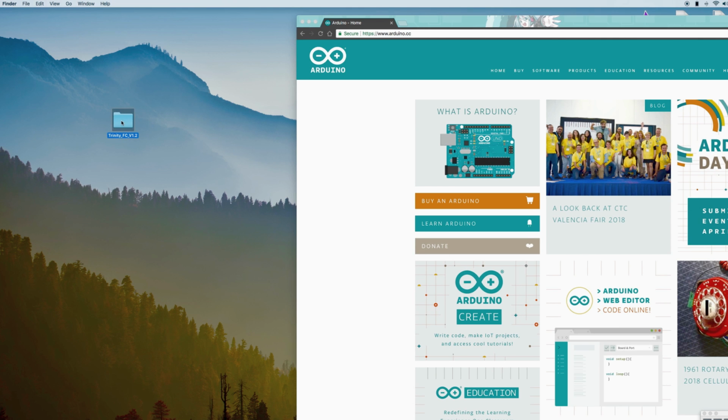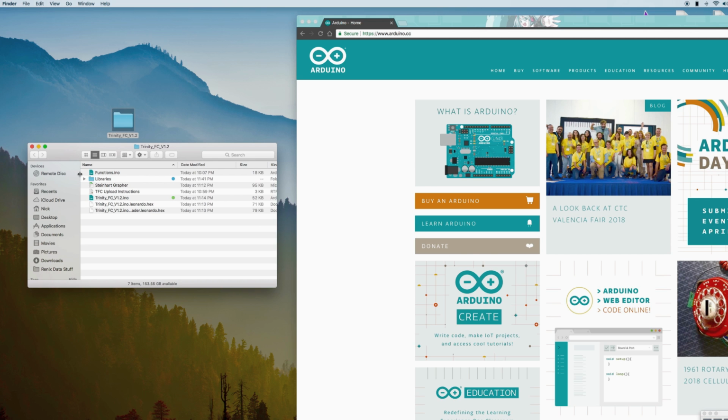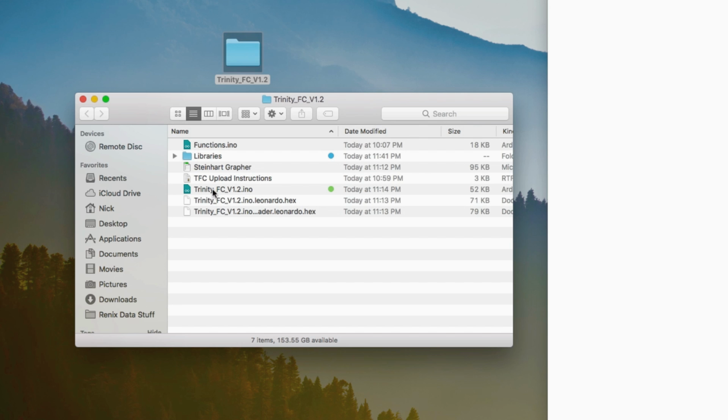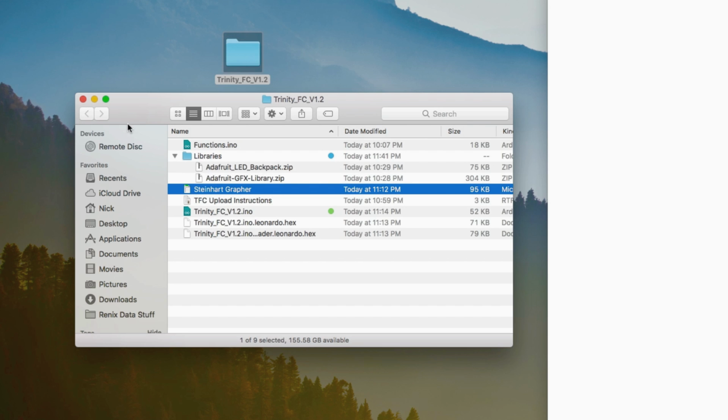Okay, so now that we have our file, if we open that up, we have the Arduino files here, this one and this one, which we will open up once we download the Arduino. There's also the compiled hex for people that know how to do that, but I doubt many people will. We've also got upload instructions, Steinhart grapher for custom sensors, and the libraries we'll need to compile successfully. I'll show you them in a bit.